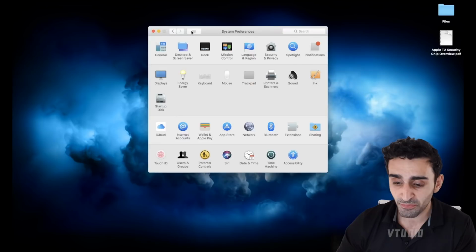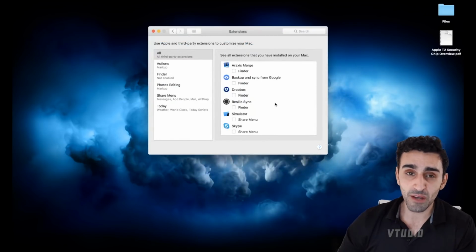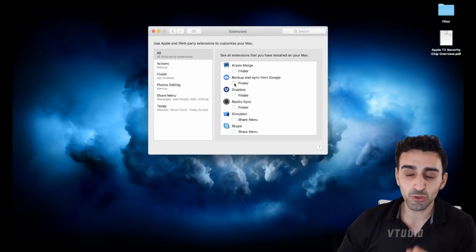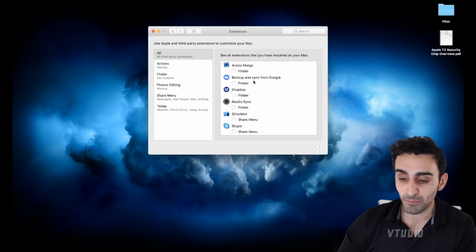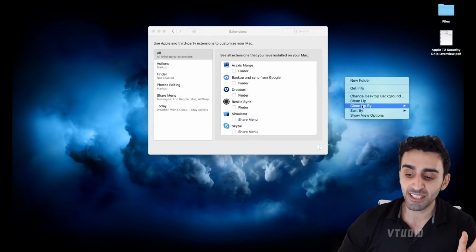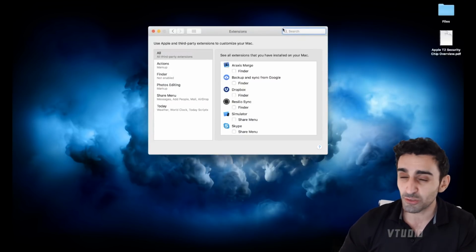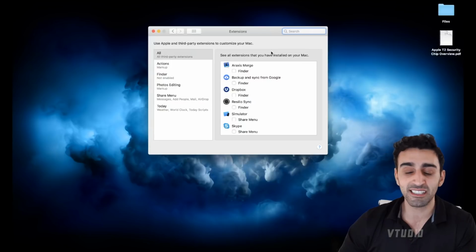Secondly, what I want to show you is something called extensions. Now, whenever you install a new app on your system, these apps are very rogue. They always try to install their extension into Finder. For example, Backup and Sync from Google, which is Google Drive. It allows you, when you right click on Finder, to add folders and all that kind of stuff to Google Drive. This uses up extra resources. I tend to disable as much as I can get away with.